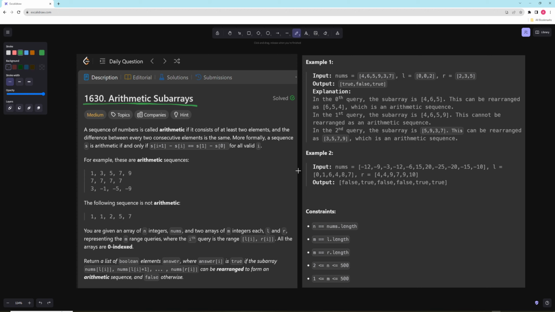So essentially we are given an array of nums, and two arrays, left and right, and we need to perform queries on the nums array where we start at the left element and end at the right element, and check, are they arithmetic? For example, for this first query, starting at 0 going to 2, is this arithmetic? It doesn't have to be in the right order, so it might be out of order. So this is arithmetic, right? 4, 6, 5, because we can just sort it and get 4, 5, 6, and that is arithmetic.